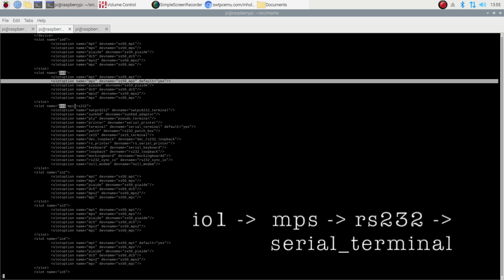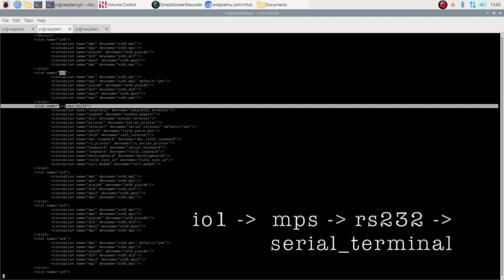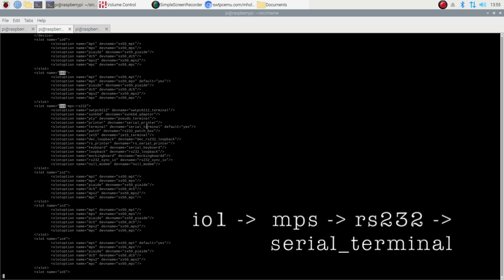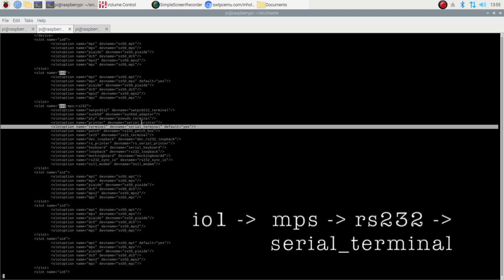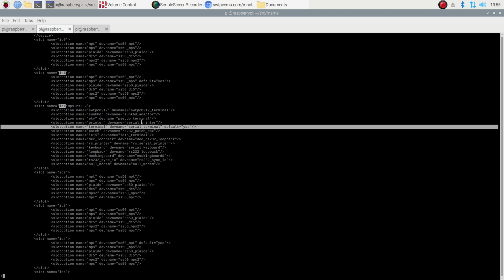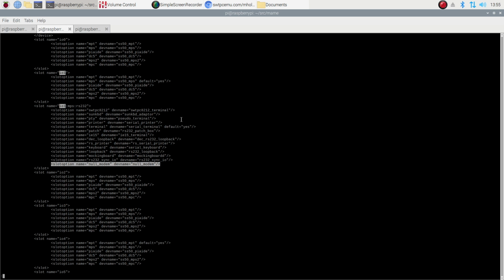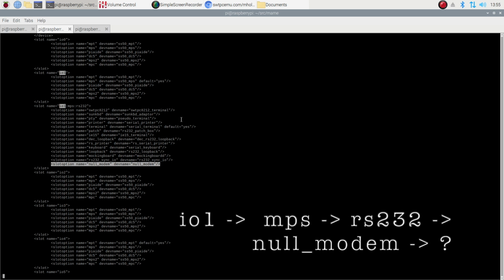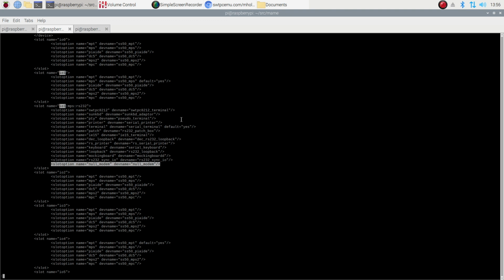And then the RS-232 port on that MPS card is connected to a serial terminal, and that's what we were looking at before. I said previously that we can connect it to something else, and we can connect it to a null modem. So if you think about the way that this works in the real world, you have an RS-232 port, and if you want to connect two different computers together, you usually need a null modem cable. So we have the computer with the MPS card in slot 1 with a null modem cable connected to the RS-232 port.